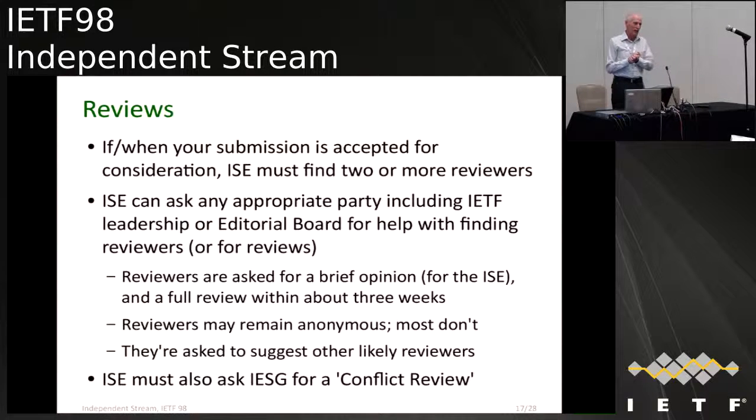That's assuming, of course, that I decide to go ahead with the document. But given that I accept it into the stream, then I have to go out and find at least 2 reviewers. I can ask almost anybody, including the IETF leadership, so I can ask area directors, I can ask working group chairs, and when I do, the request is tactfully phrased as, could you review this, or otherwise, can you suggest likely reviewers? So it hasn't been impossibly hard to find reviewers for documents.